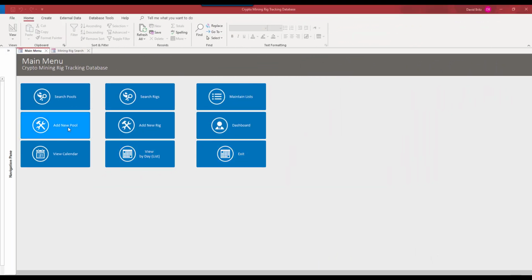Okay, let's take a look at the Crypto Mining Rig Tracking Database template. Of course, cryptocurrency being very big these days, so now we have a database just to handle mining and rigs and pools and all that type of stuff.